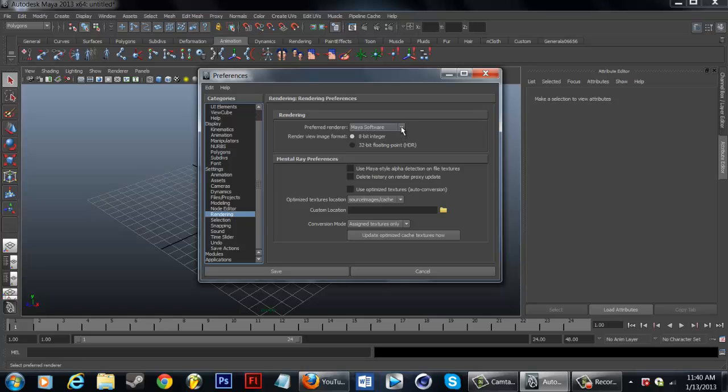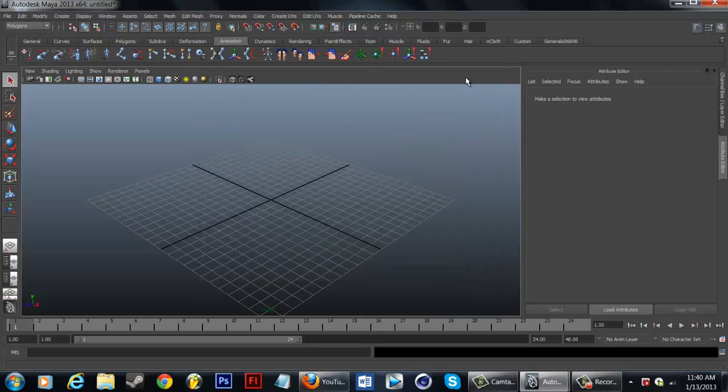For rendering, change the Maya software to mental ray. It will probably take longer to render, but the results are better. Also, you can create your own shelves. I don't know how I made this one. Well, I know how I made the shelf, so let me show you how to do this.